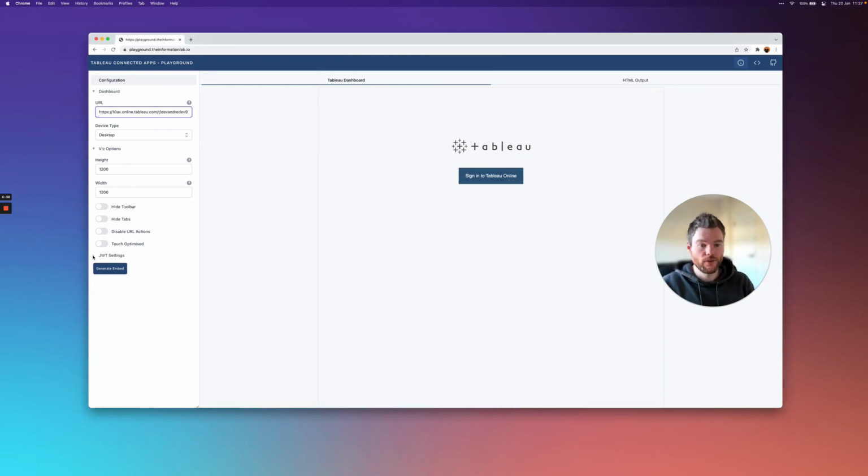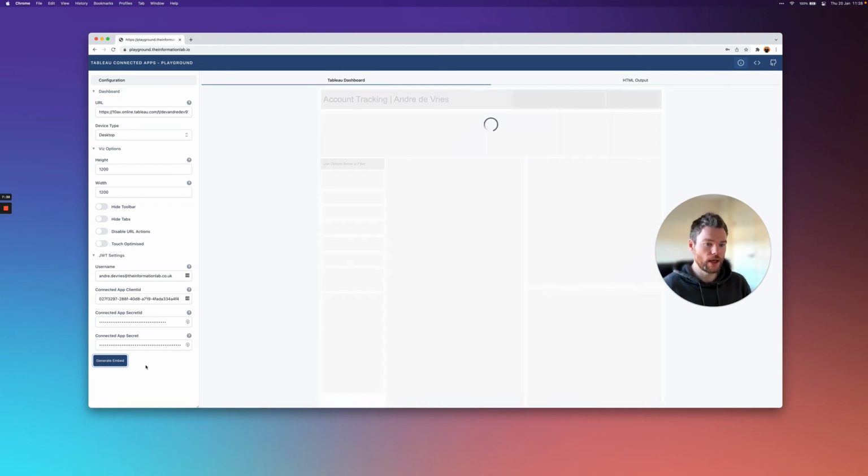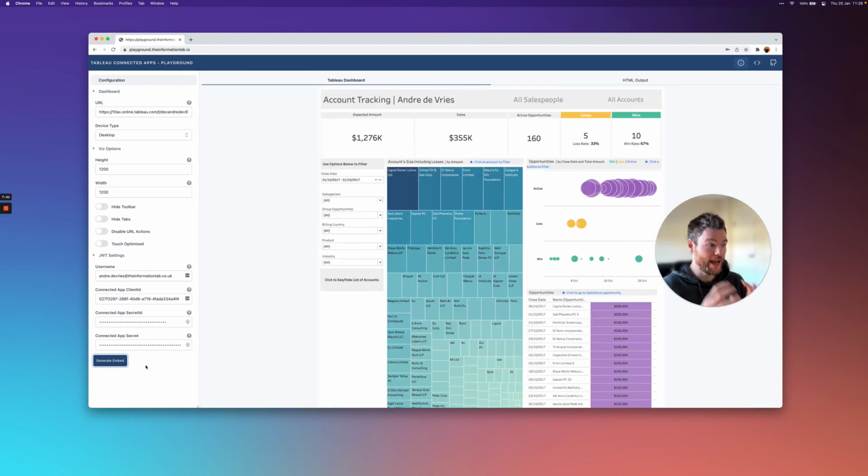Now, we want a single sign-on experience here. So what we need to specify is these JWT settings. So first we need to put in a username. So I'm gonna put in the username that needs access to this dashboard. And then I'm gonna add in the specific secrets. So I will do that now. So I've now added these properties, the username, the client ID, and the secret ID, and the secret. If I now hit generate embed, what we should see is that it's now gonna generate the actual dashboard coming from Tableau Online, and it's creating that single sign-on experience.